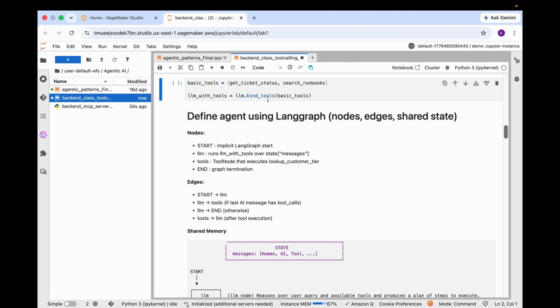In this cell, we are binding the two tools that we have created with the large language model. When we do this, something very interesting happens. The tool definitions, including their descriptions and parameter schemas, are automatically shared with the model at the time of reasoning. We will not need to pass them explicitly in our code.